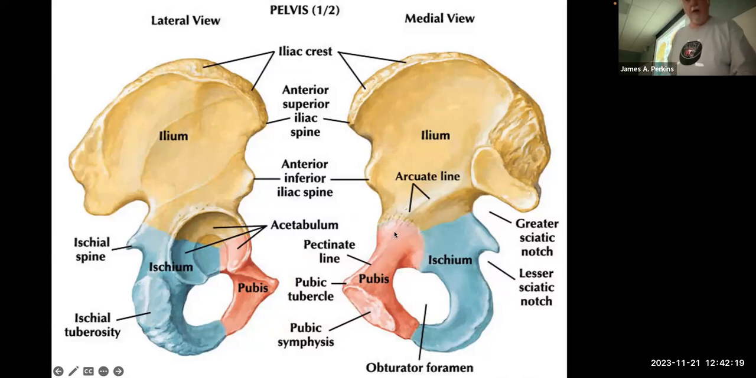If you follow the pectineal line or pectinate line posteriorly, you see that it's continuous with a similar sort of ridge on the inner surface of the ilium. This is known as the arcuate line, and we'll come back and talk about the significance of that as well in a few minutes.